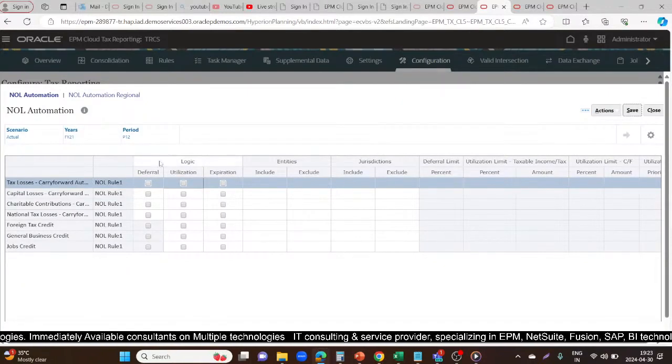Here it is NOL rule 1. So logic, 3 logics you can give it. Either you can defer it, you can utilize your losses, or you can expire it. So you have to check your boxes. And then entities, if you want to include some entities or exclude some entity, then you have the jurisdiction, if you want to include it or exclude it.